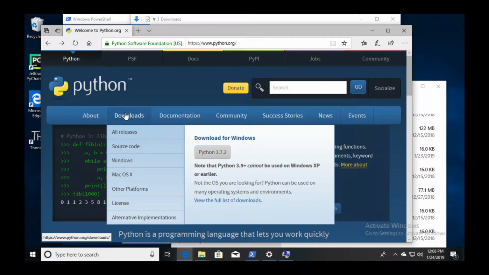Just hover over the Downloads button and you should see Download for Windows. Make sure it says something like 3.7.2. Click on that.